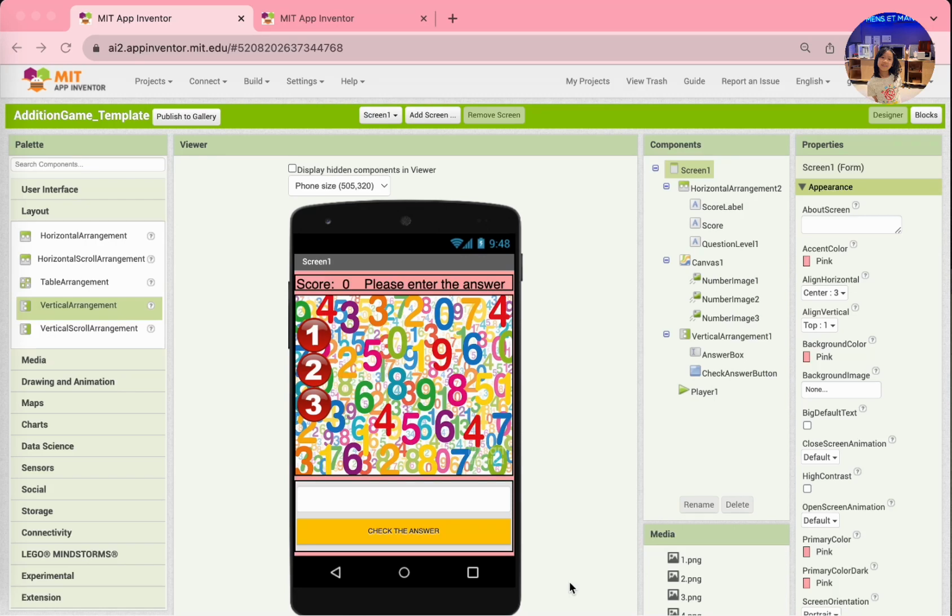How to do an App Inventor project called Addition Game. It's a game where there are buttons here on the canvas, and when one of the buttons touches the edge, you have to answer a math question. When you get it right, you get a score. Let's get started. I already have a template here, so let me explain to you what these are.